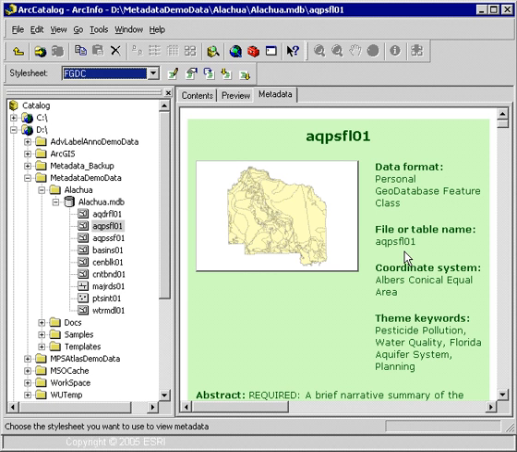But I also see some metadata that isn't very descriptive. For example, the title by default begins as the name of the data set, and I'd like to enter something more descriptive.